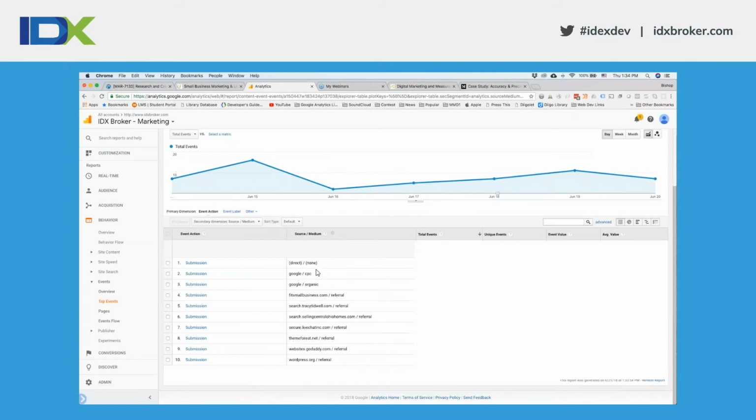Our highest would be people who just typed idxbroker.com into their browser and came straight to our website. Our second highest would be AdWords campaigns, and third highest would be organic Google searches. And then we have a lot of referrals: WordPress.org, because we have a WordPress plugin, Impress, for WordPress, and websites.godaddy.com, because you can get a website through GoDaddy with IDX built in.